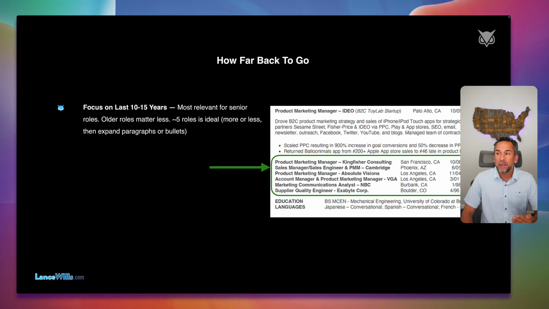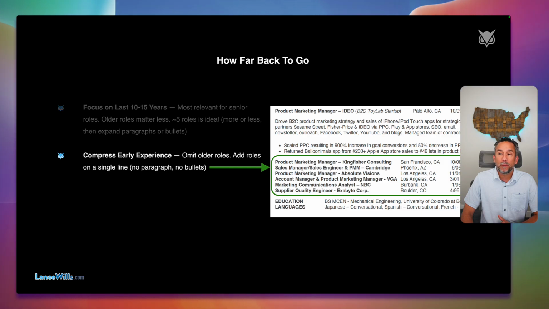This may be the situation where you want to use this, where you have a lot of roles and maybe the old ones are not as relevant because they're sort of repeated, newer. This is a great way to do it. Again, most relevant for senior roles, older roles that matter less. Again, about 5 roles is ideal, more or less. Then expand paragraphs or bullets. You saw I had 8 roles on the example we went through before.